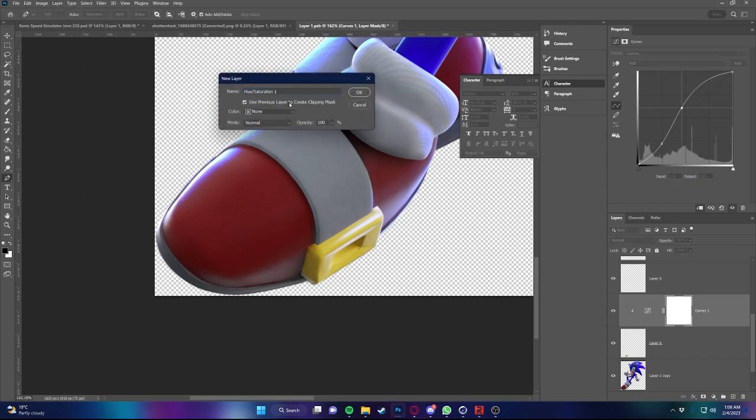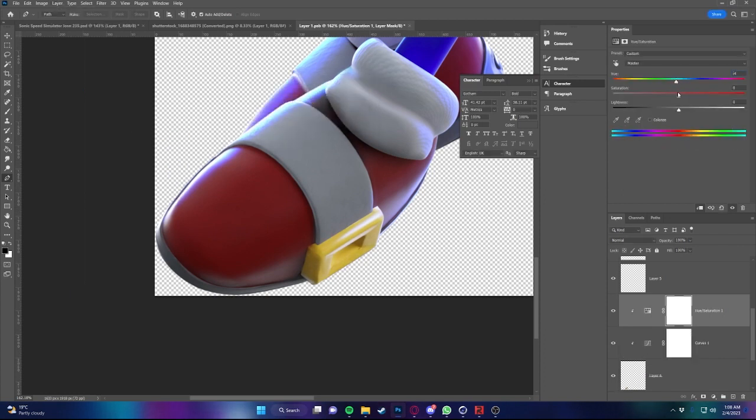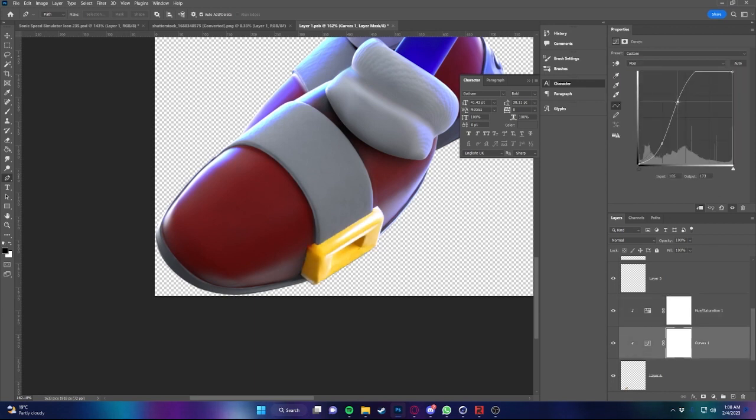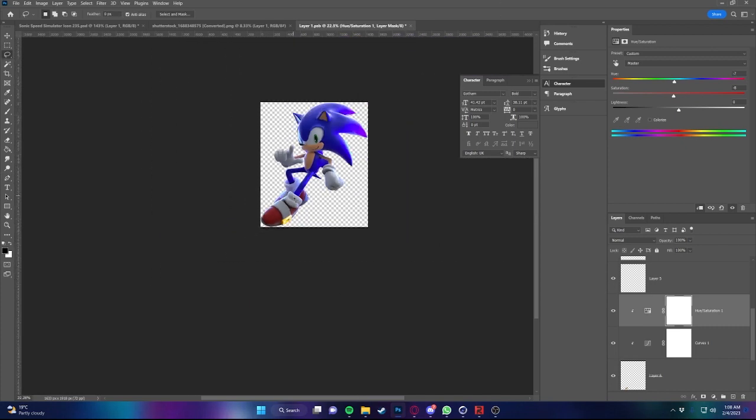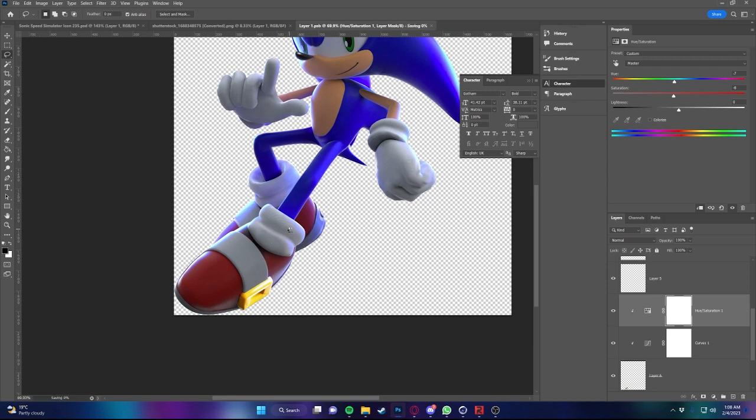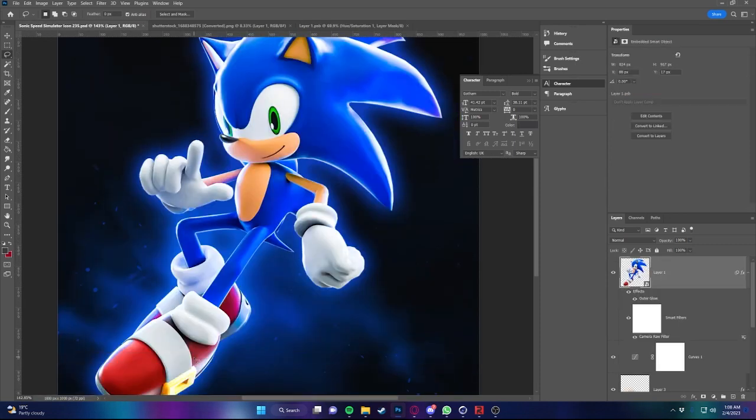Use saturation. Create clipping mask. Make it more orangish maybe. Yeah, I think that's good. Looks a lot more reflective as well. So I'll save this. Let's see how it looks.